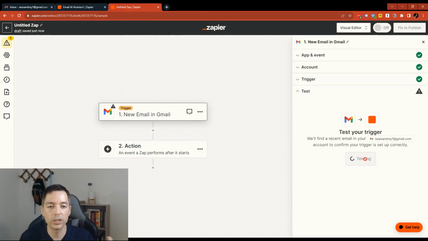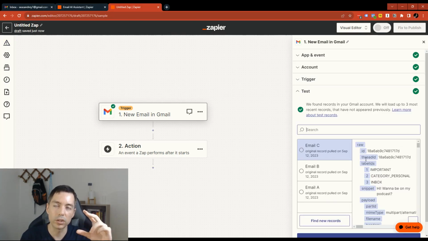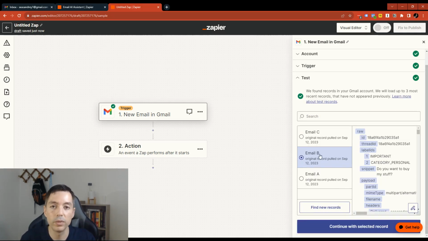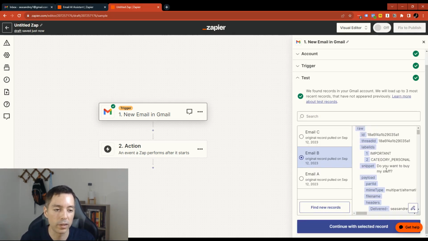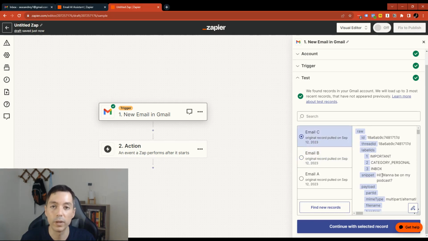When you hit test trigger, it'll start to pull data based off of that trigger, so that you can start to see what it pulled in and what it didn't pull in based off of the criteria that you gave it. And then from there, you could start to see if it works or not. So I see here that it pulled the right emails. It pulled the, do you want to buy my stuff? It pulled the, you want to be on my podcast? So I'm good here. I don't have to worry about it.